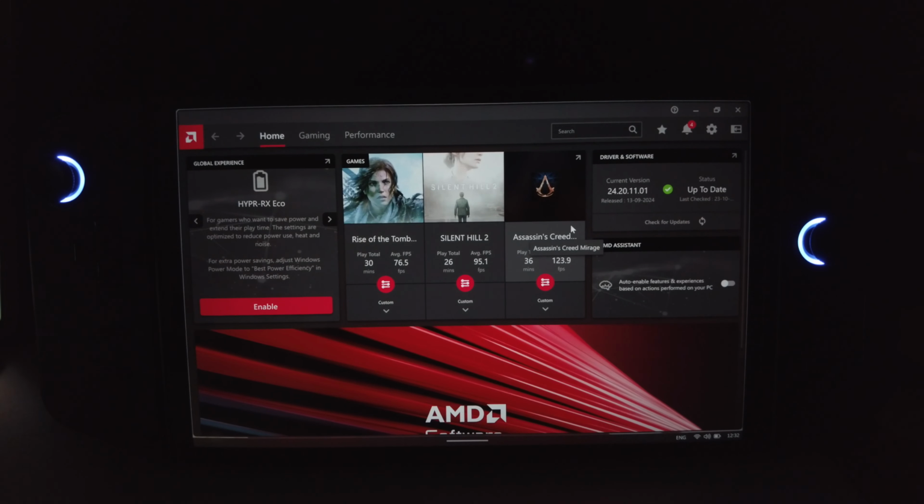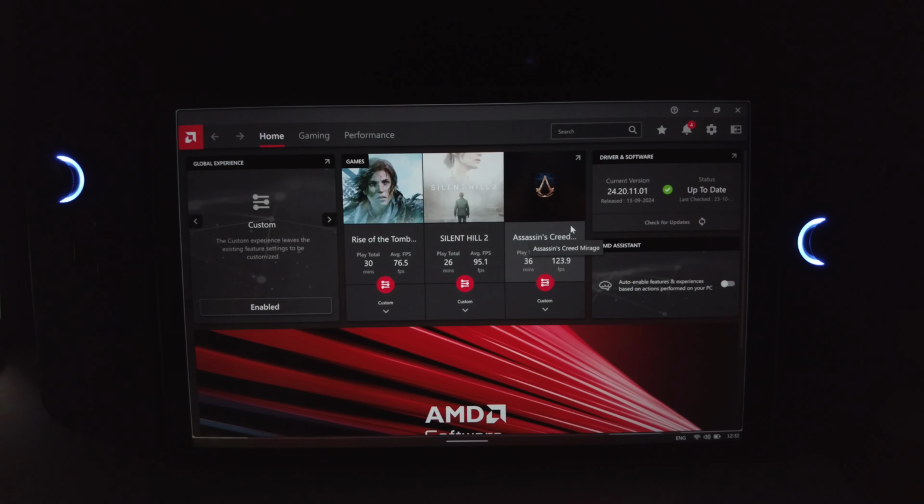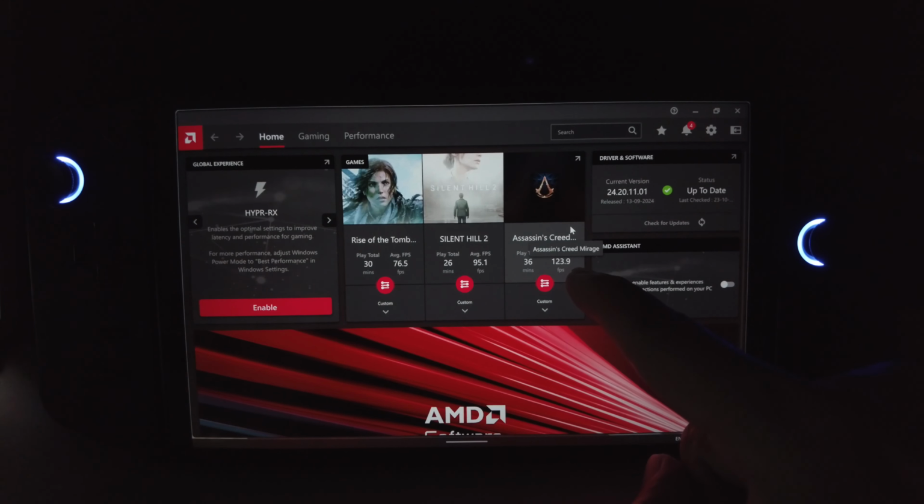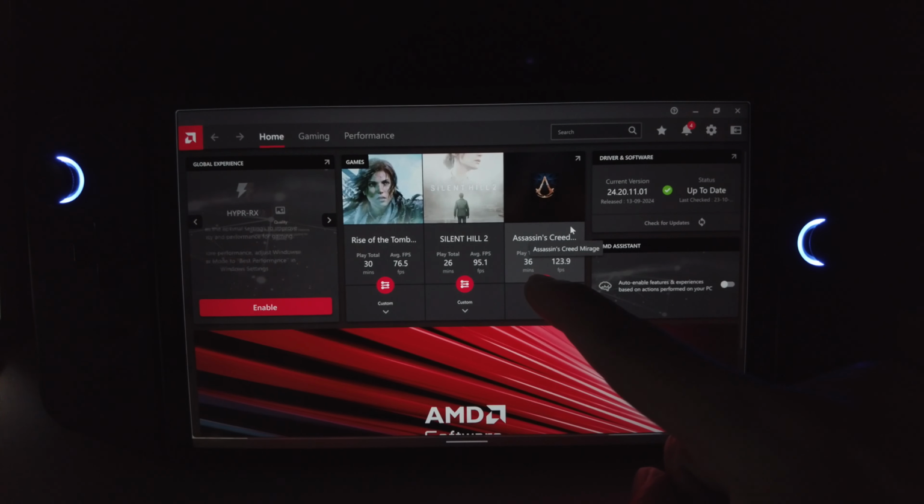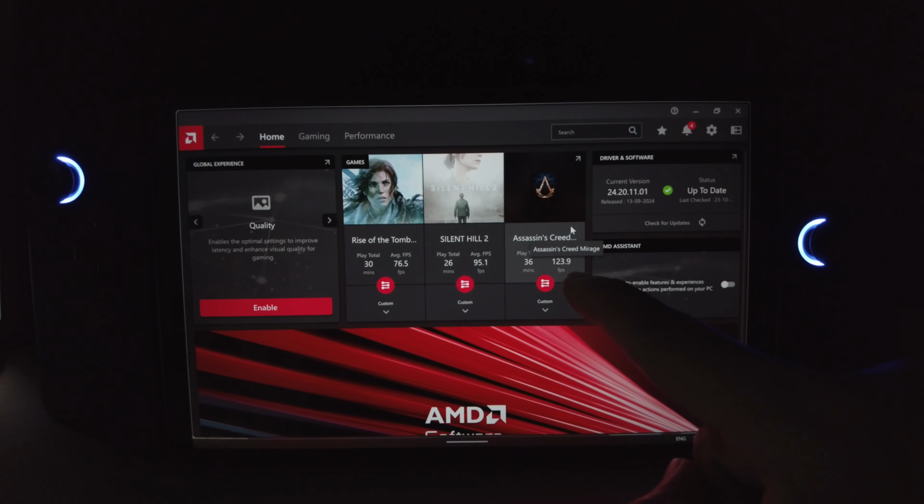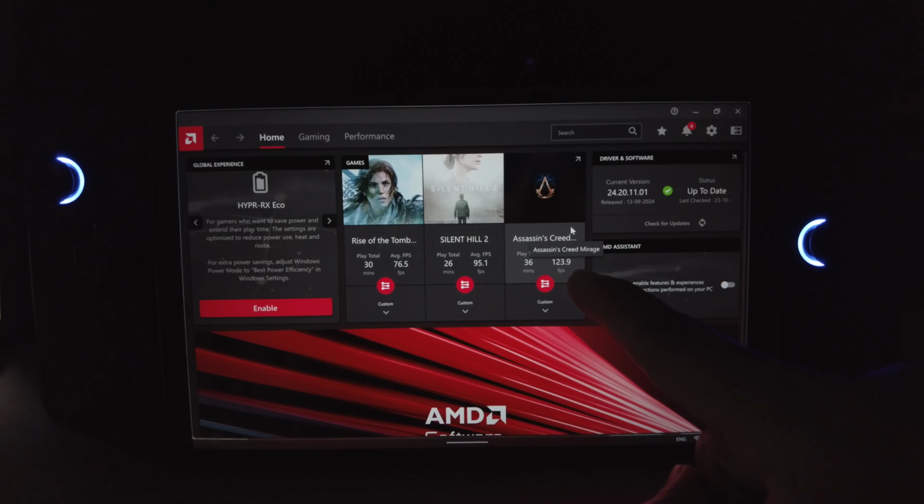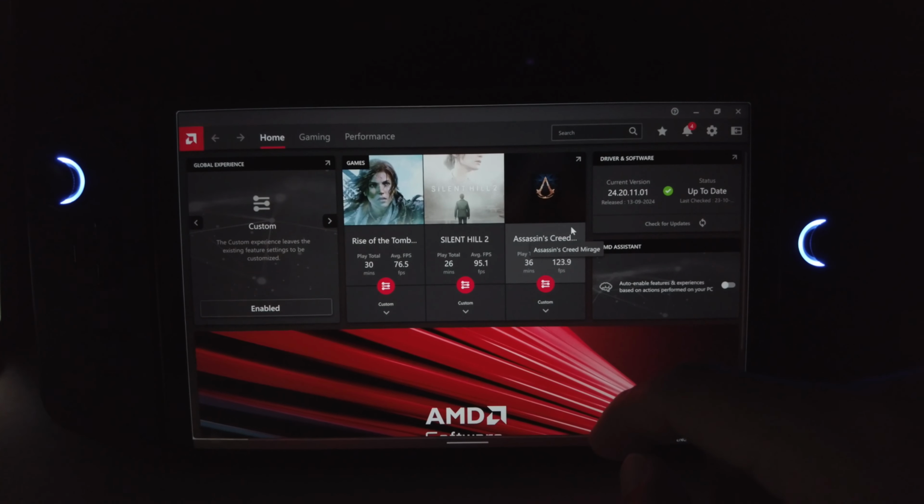In today's video, I'm going to be talking about Assassin's Creed Mirage and the performance that I'm getting on my Lenovo Legion Go. Just to start this video, I would like to mention that as you can see here, I've played on an average for 36 minutes and the FPS that I've drawn out of this game through the Lenovo Legion Go has been an average of 123.9. Whoa, that is insane. Is that not?